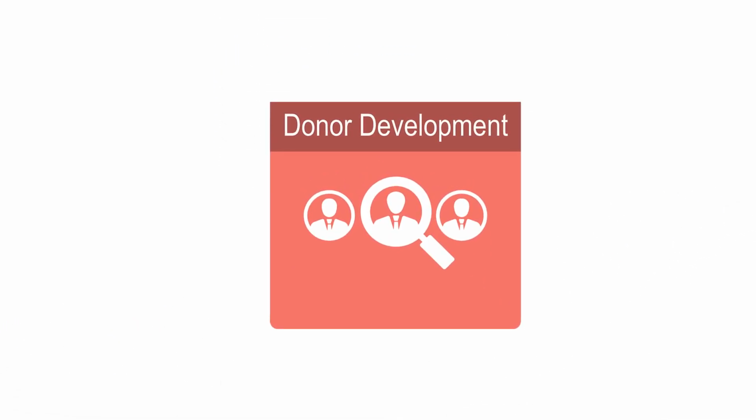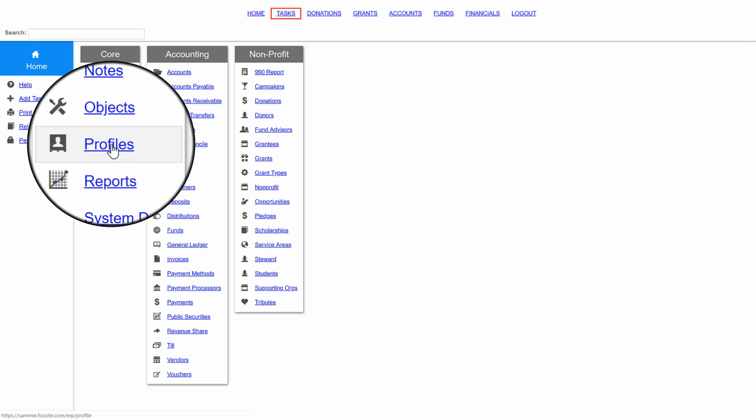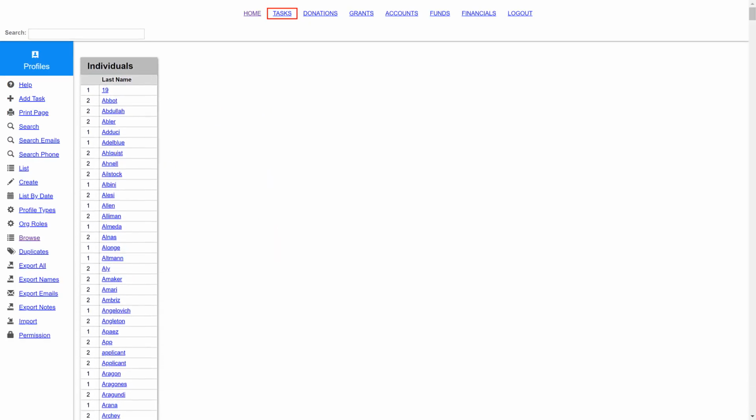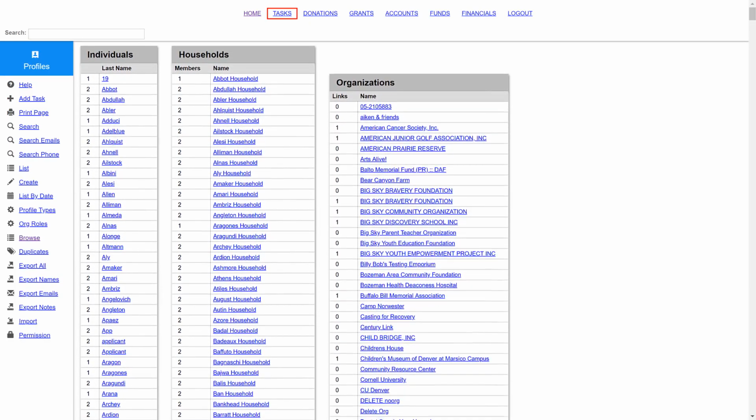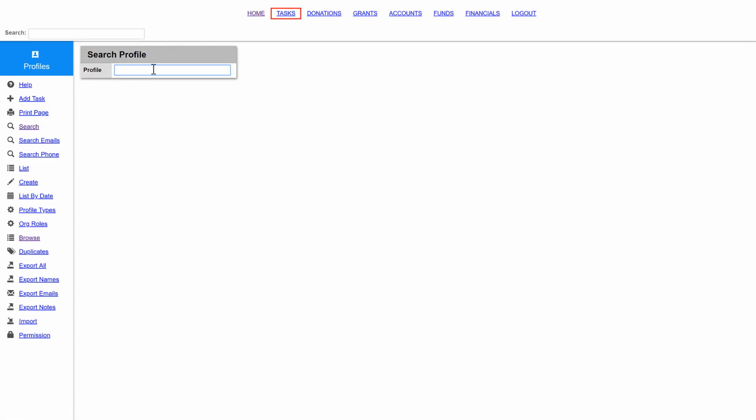Your donor development staff will be spending a lot of time using the CRM, or Constituent Relationship Management features in CommunitySuite. One of the most important features they'll be using is profiles. You can create individual, household, and organization profiles. Let's search for a profile that's already in the system by typing in the last name Potts. We can see that Pepper shows up as an individual and as part of a household.